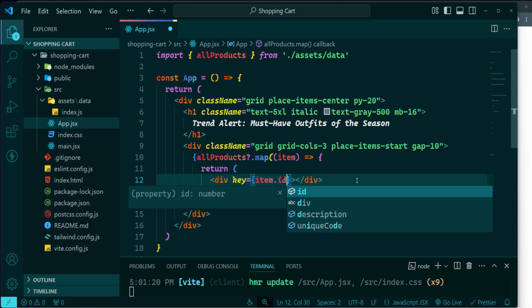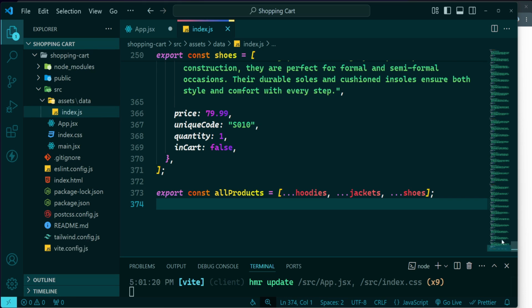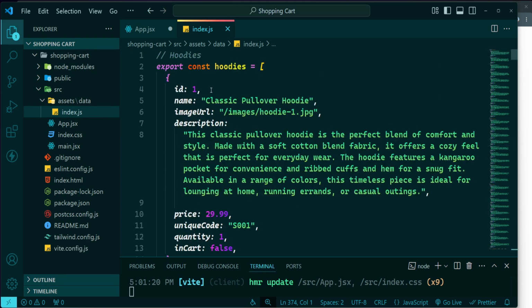In this case, item.id ensures that each product has a unique identifier, allowing React to detect additions, updates, or removals without re-rendering the entire list unnecessarily, improving the performance. If we check the index.js file, you will find here that each product item has a unique ID.